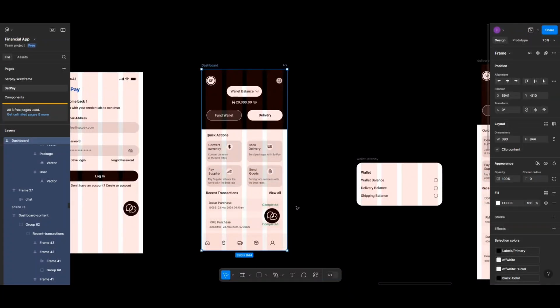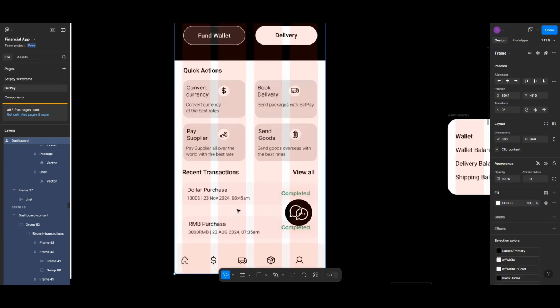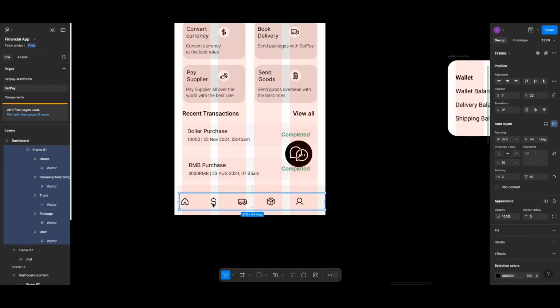Welcome back. In this tutorial, we're going to design the component for the dashboard icons, then proceed to design the remaining pages for all the services we offer and that of the user profile. So let's begin. So I'm going to zoom in. We need to give a label to each and every one of the icons, right?